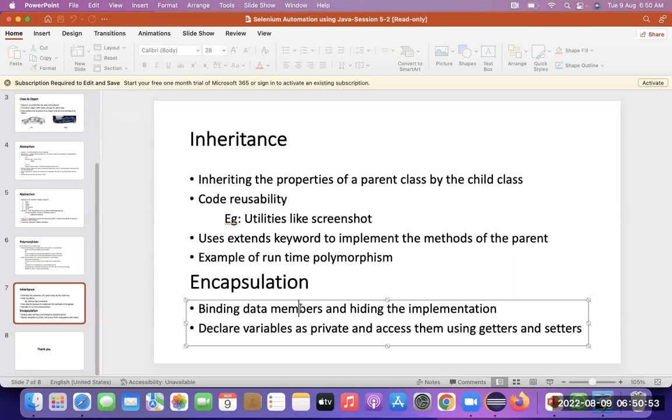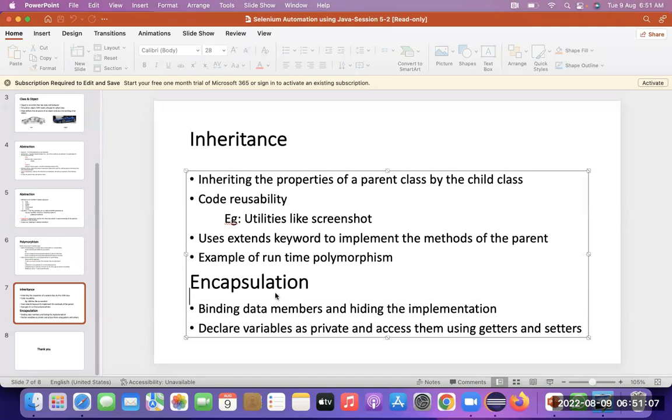Any doubts in the inheritance concept? This is not a new thing that we are discussing. We have already discussed it. Now we'll go to encapsulation. What is encapsulation?